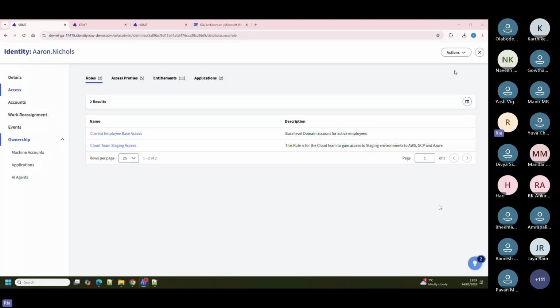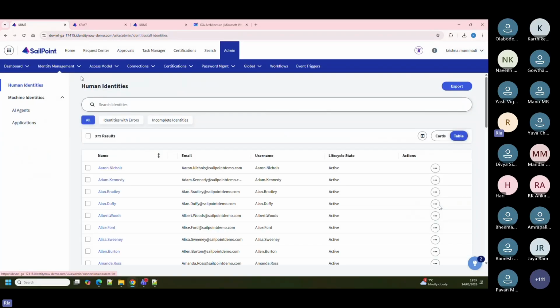Now, if you want to see any identity details, you should be an admin and go to Identity Management and Identities. In case you are watching this recording a bit later, SailPoint keeps updating their user interface little by little. Its look and feel is different, but the concepts and the tabs are the same.